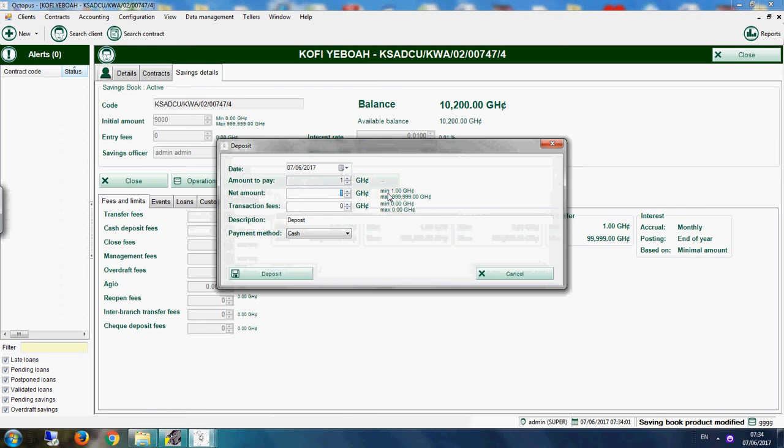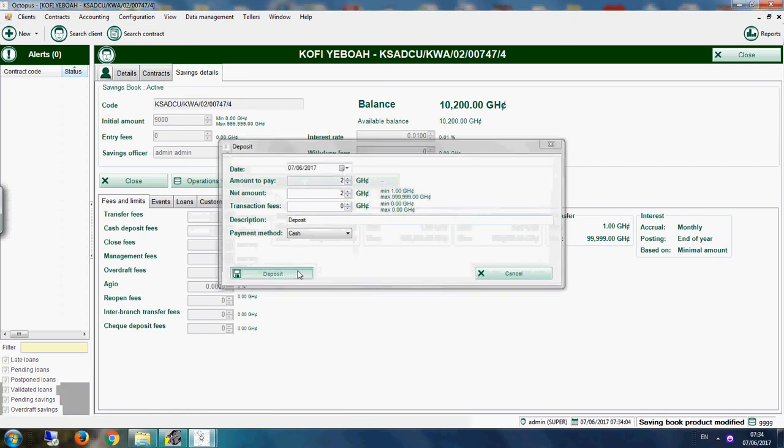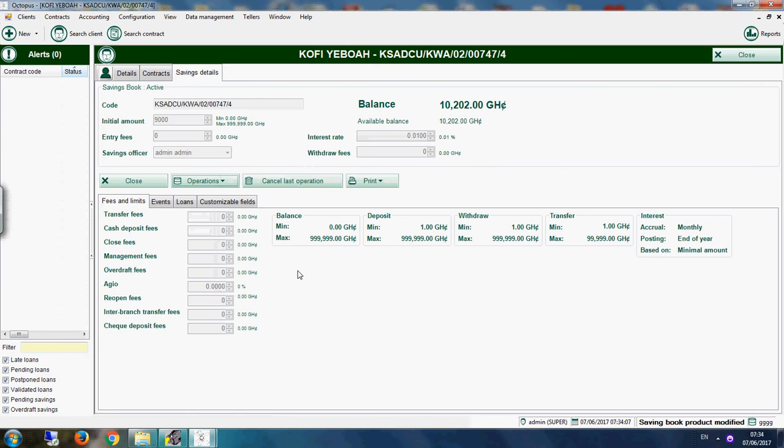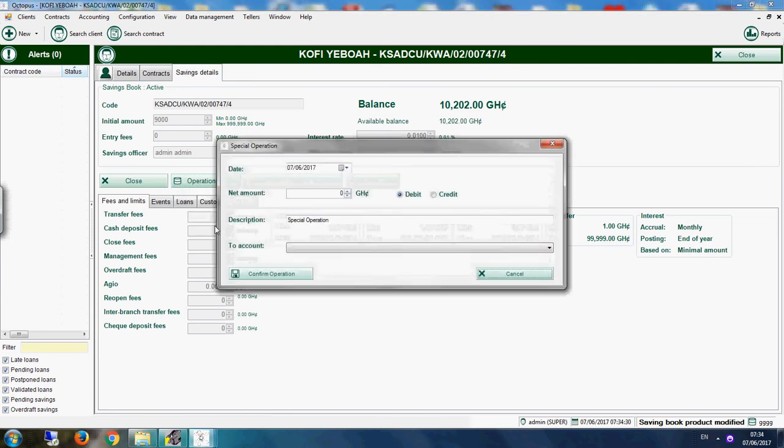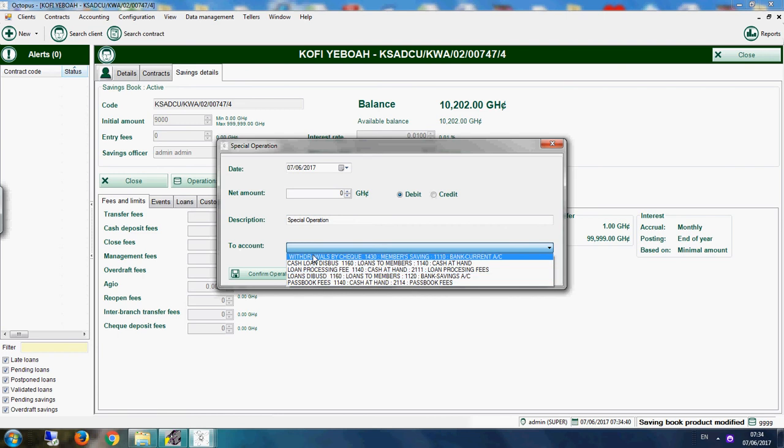The front desk, by the rules in the system, cannot do withdrawals, deposits or transfers. They do special operations. Look at special operations, where debit and credit are visible. So we look at account transactions and which transaction comes.